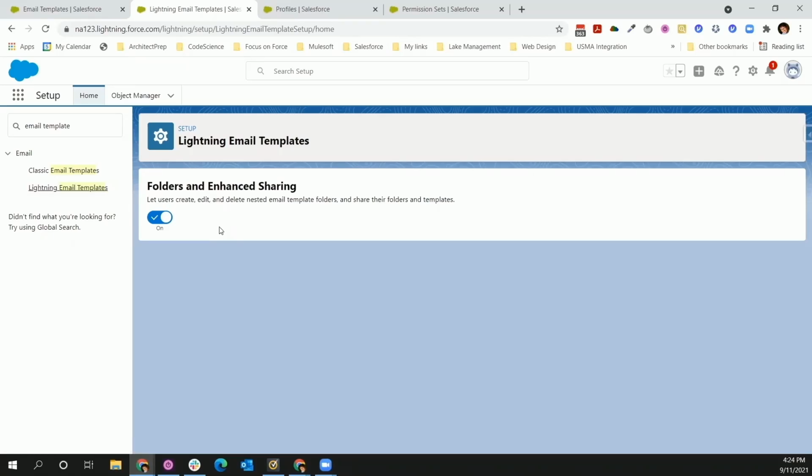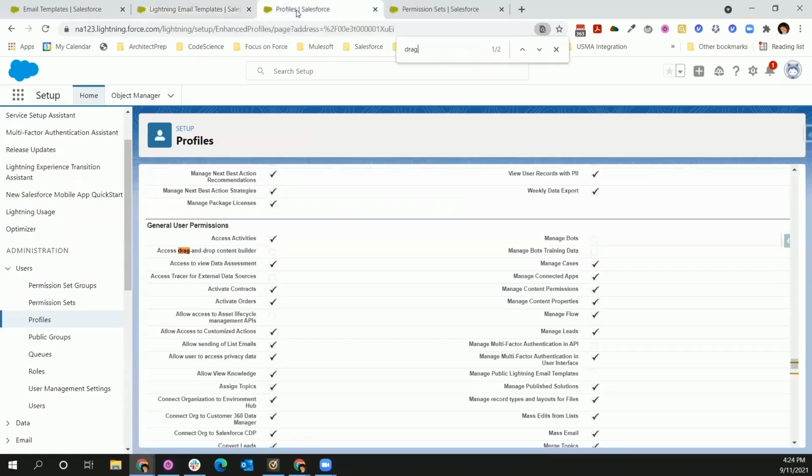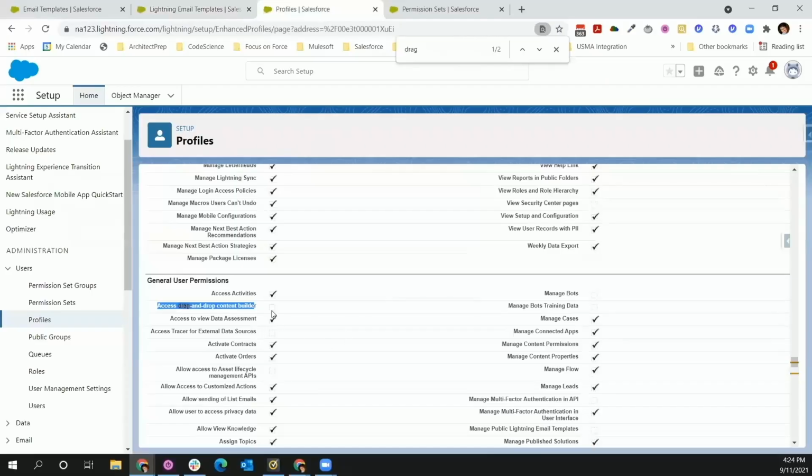Furthermore, if you're an administrator, you don't automatically see all the correct privileges on the system administrator profile in order to use Lightning email templates. Even administrators need additional permission sets to use them. For example, one of the permissions you need is to access drag and drop content builder. And you'll notice here is a system administrator profile, and that checkbox is not checked.